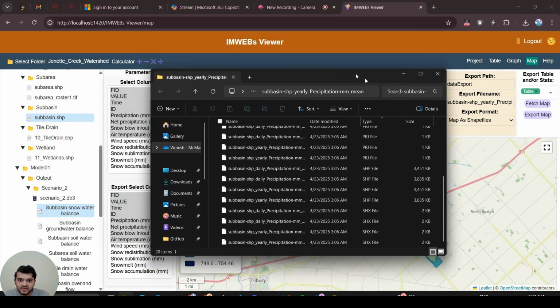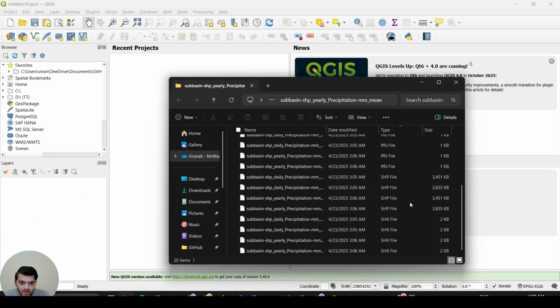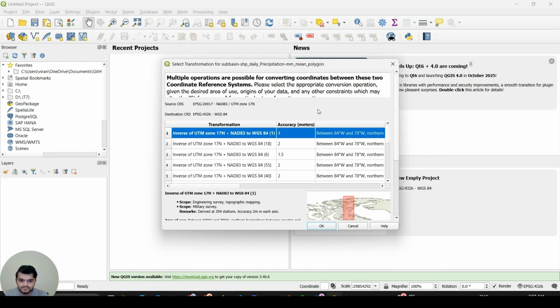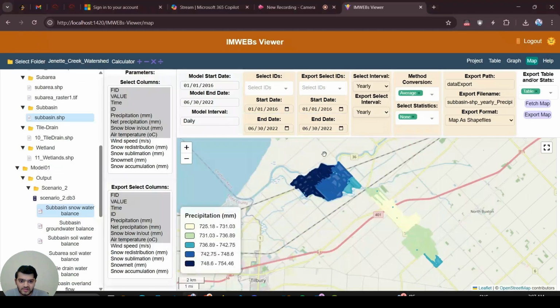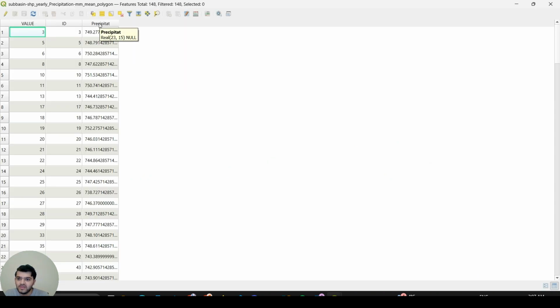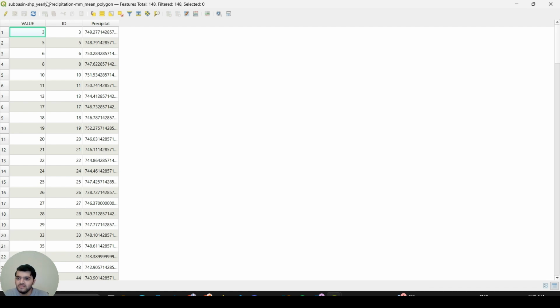Now we can add these shapefiles to QGIS and see if they match the ones that were loaded before. As you can see now, they perfectly match what we're seeing here, except the colors. But if we go to our attribute tables, we can see our precipitation has these yearly values according to the interval, since it's yearly and precipitation and mean.